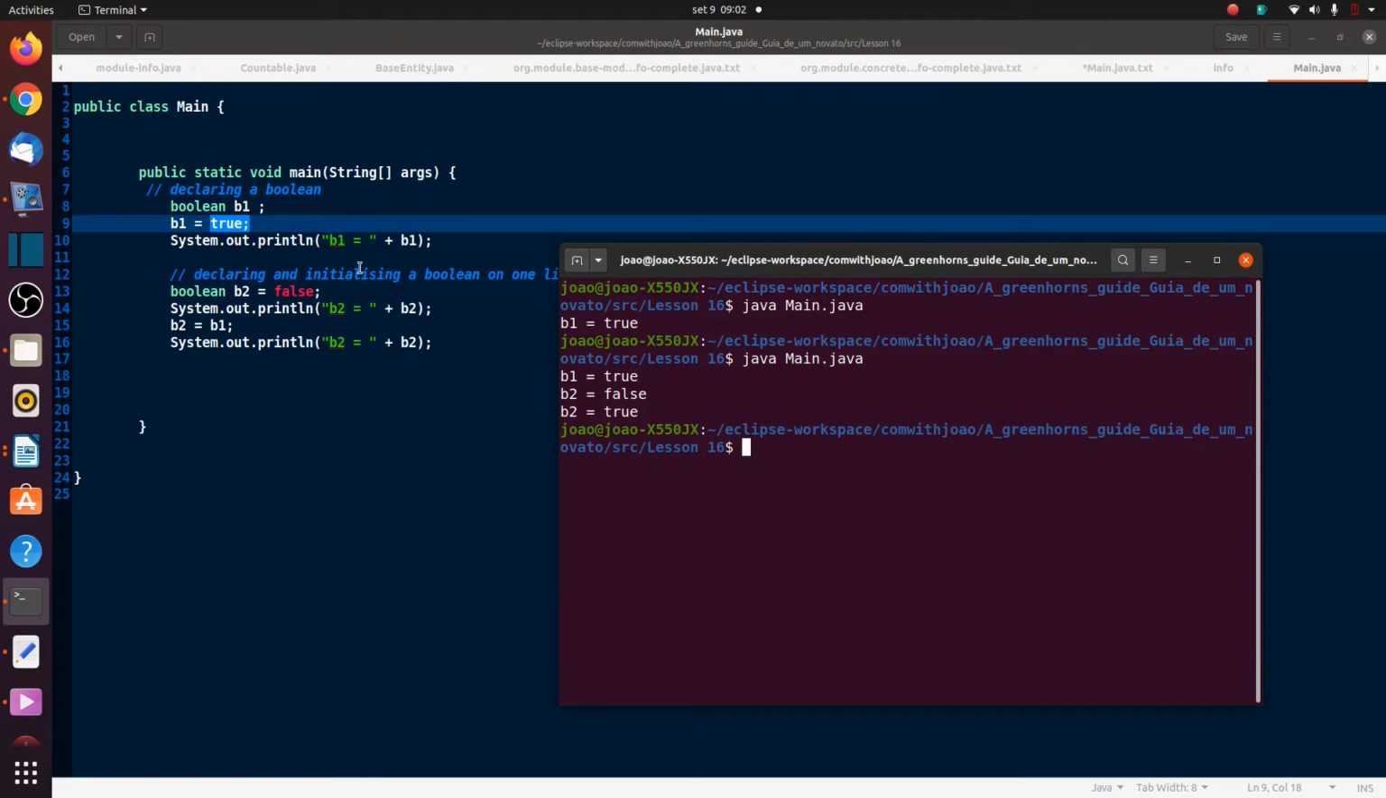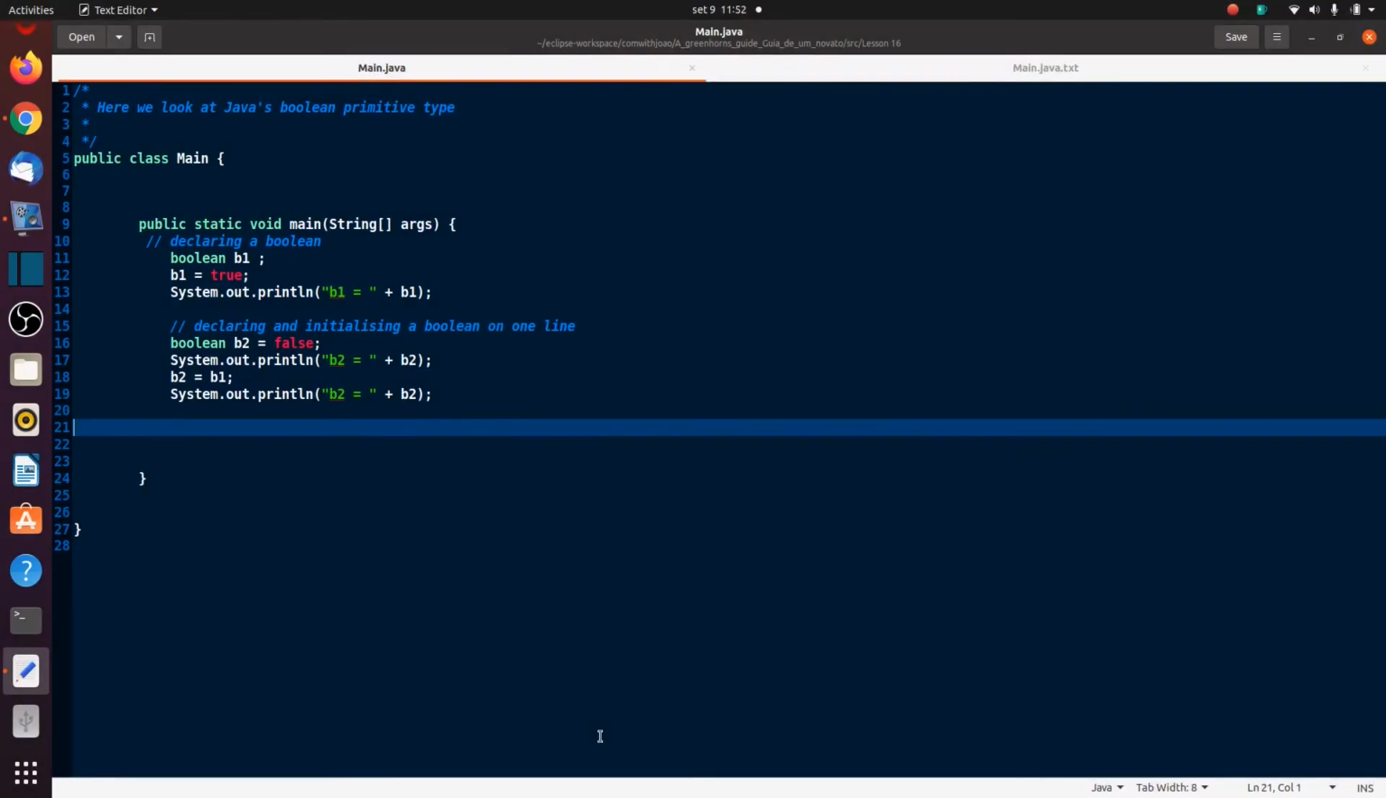As you can see, that's the first line. The previous line is true. Here it was declared and assigned in the same line to false. Then we assigned the value of b1 to b2, which is now true. Only true and false Boolean literals are allowed.